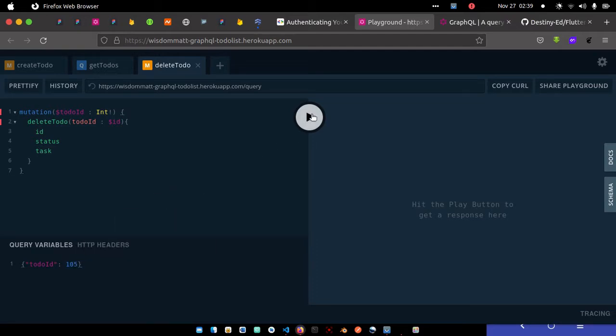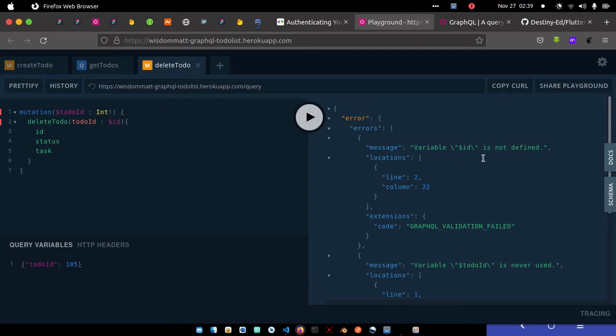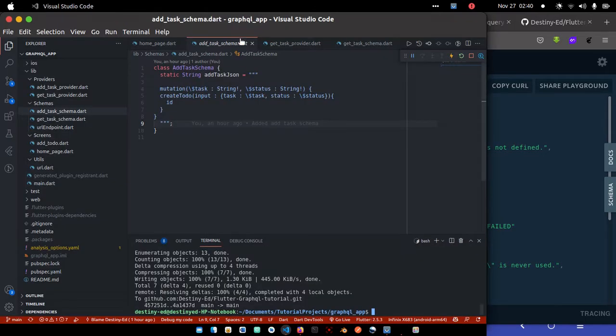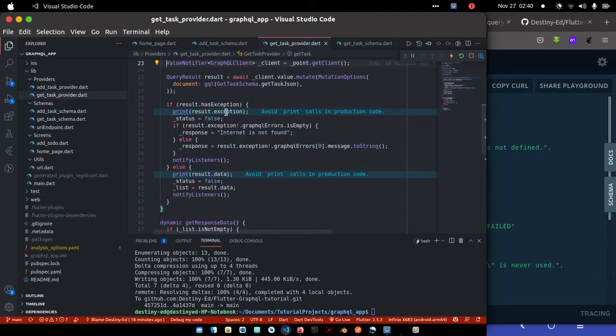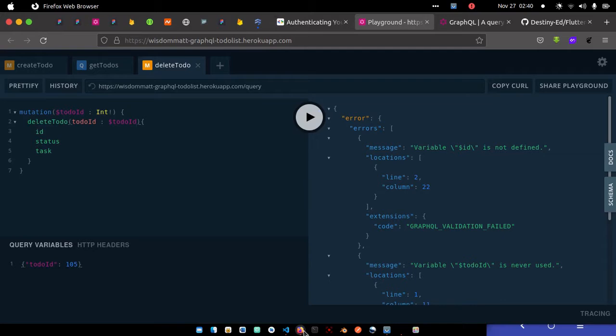Let's run it. Variable id is not defined. Okay, so I'm trying to get id when id is not defined. This is part of the way GraphQL shows errors to us. Very clear. Even if you run it in your code, it's still going to show it this way too. That's why I always print out the errors whenever I check if the result has an exception. I always print it out to be sure to know the data that is returning, because that way it's really going to help us in terms of debugging.